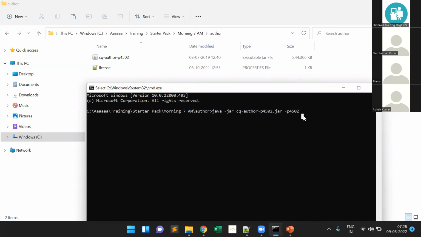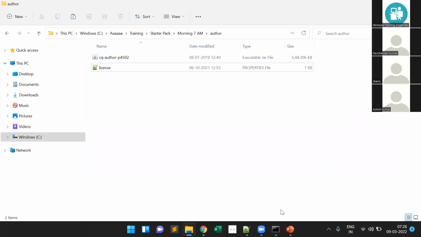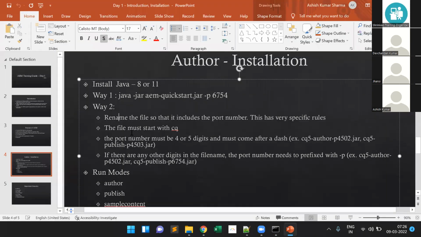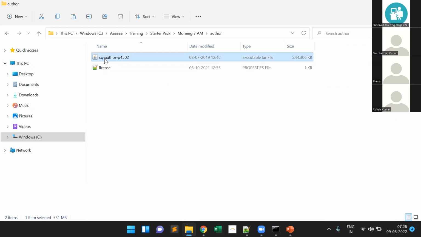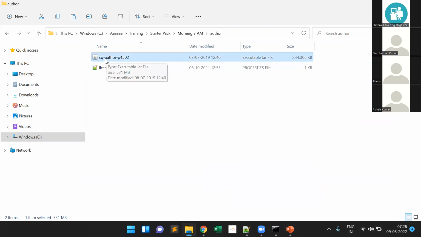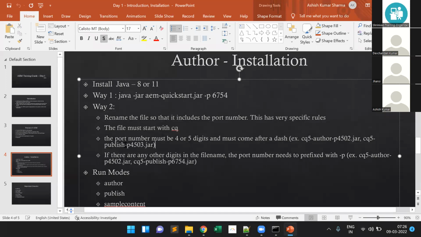This is one way. All you have to do is, after that, press enter, and it will start extracting and do things for you. Another way is renaming the jar file. So the first rule is that the name should start with CQ. Then you have to tell which mode you are going to run your jar in. It can either be author or publisher. So in my case, it's author mode. And after that, I have to give a port number.